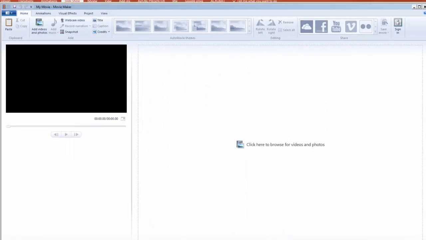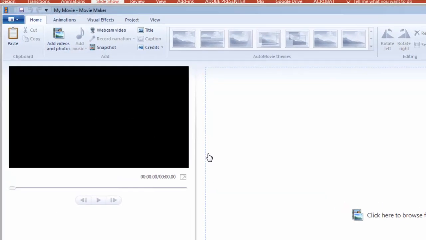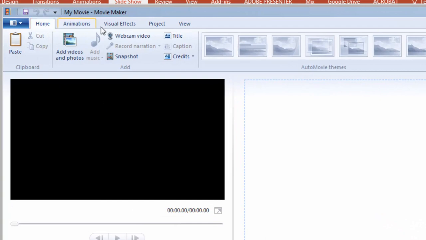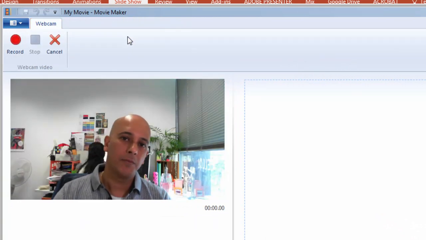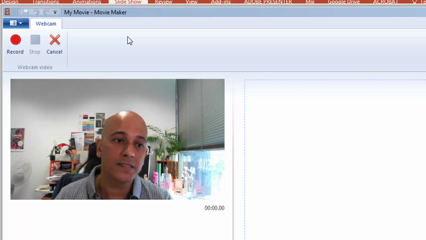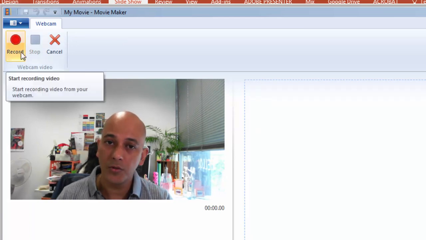And once you've got Movie Maker going, if you've plugged in your webcam before and made sure that it's all good and working, all you need to do is, in the Home tab, pick Webcam Video. And that will bring the webcam up, and what you need to do next is simply hit the record button.